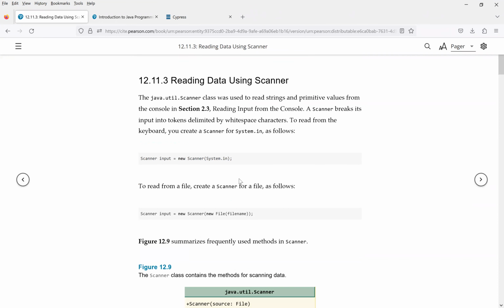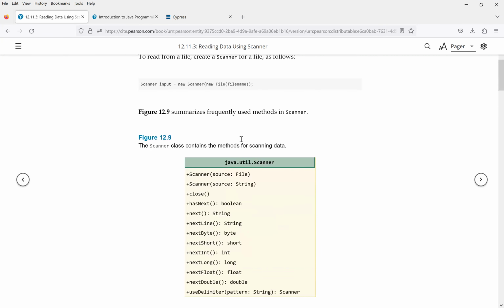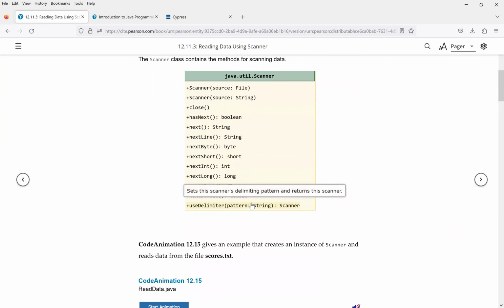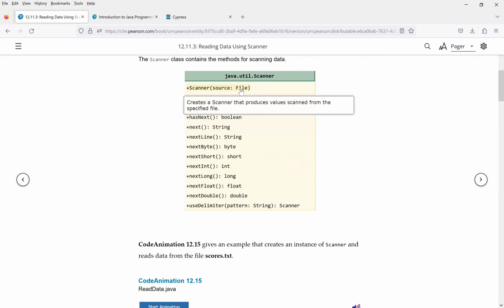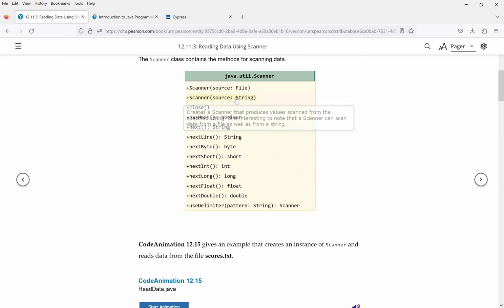So let's now look at how you read it, using Scanner. We already used Scanner to read input from the keyboard. Now we use the Scanner to read from a file. Just be careful about the constructor you use, the Scanner for a file. If you use Scanner with a string, you actually scan from the string itself. You're going to read the tokens from the string.